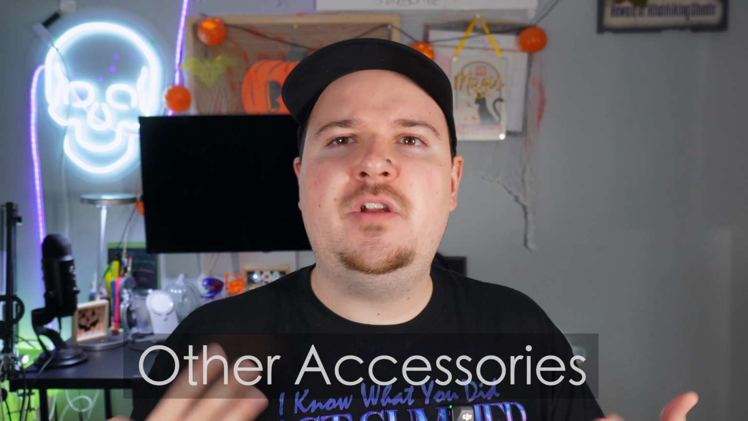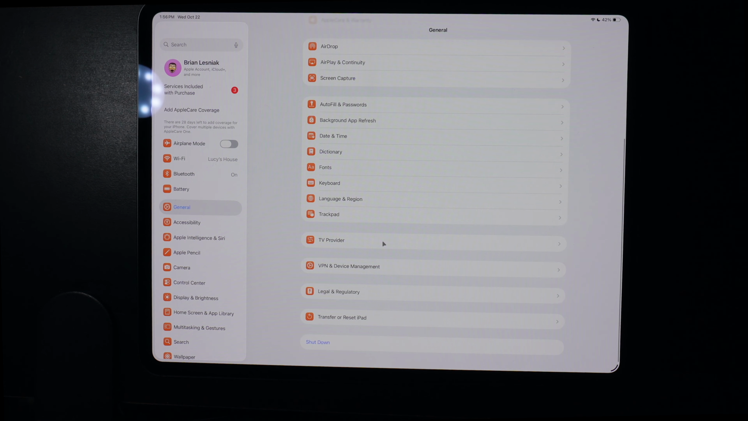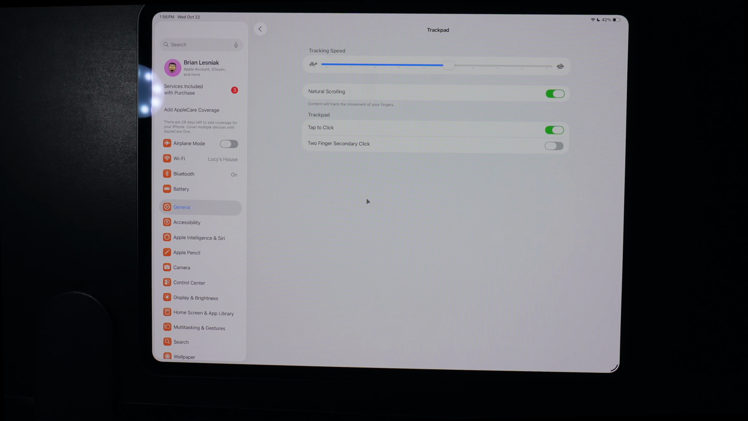I can also make it extremely fast and make it super easy to move around. You can also do natural scrolling, where content will track with the movement of your fingers, which I have turned on. And then there's also a way to do tap to click. So actually what I can do is simply tap something to click instead of actually clicking it, which makes it a little bit easier than clicking on the actual trackpad.